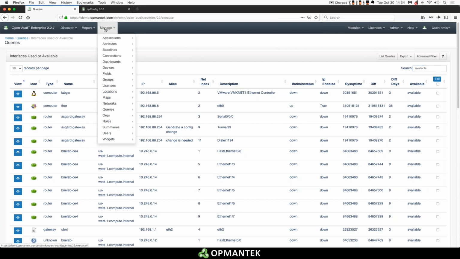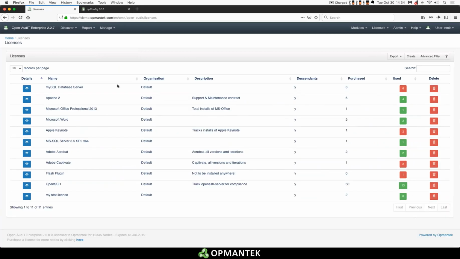If you had that conversation about software with your client and they said, you know what, I really want to keep track of my software licensing, you might also have a software license report similar to the one that you see on the screen. So you'll see here that we've preloaded this with some software pieces like Apache, Microsoft Office Professional 2013, Microsoft Word, Apple Keynote, and a few others. And the way this works, if I want to drill in here, I'm just going to click the Details button on Office Professional.